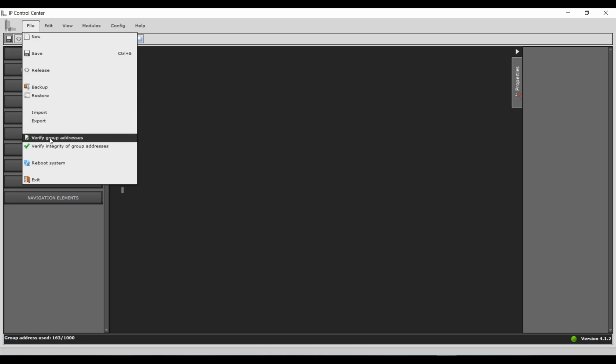Verify Group Addresses displays how many of the 1,000 possible group addresses loaded directly via the OPC import are being used. Note: this display appears in addition to the message of the used addresses in the status line. The used group addresses are only incremented after saving.